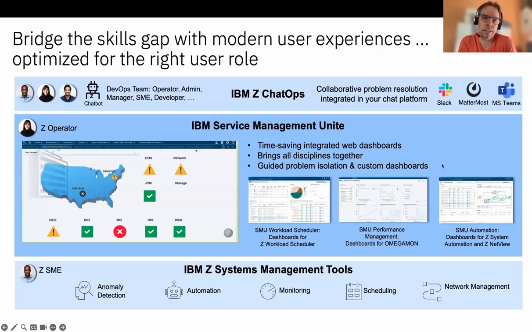On top of that, we have web user interfaces, and one that tries to connect everything together and provide a consolidated dashboard kind of user interface is IBM Service Management Unite. We have integrations with Z workload scheduler, with the Omegamons and system automation and NetView all coming together in one consolidated user interface. You can build also your own dashboards like shown here. And this is all seamlessly integrated. You can navigate from one area to the other and so forth.